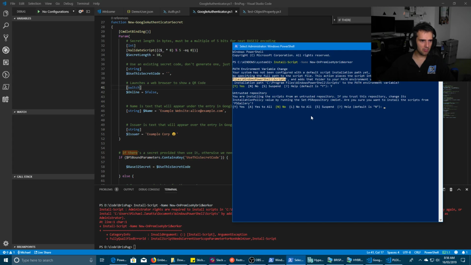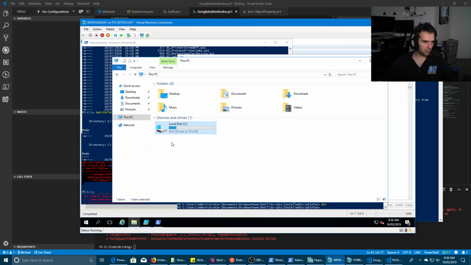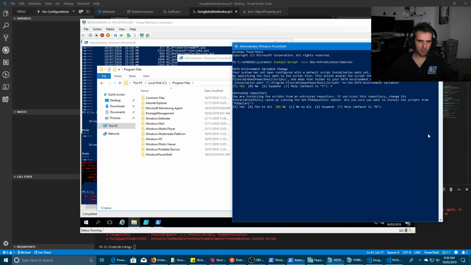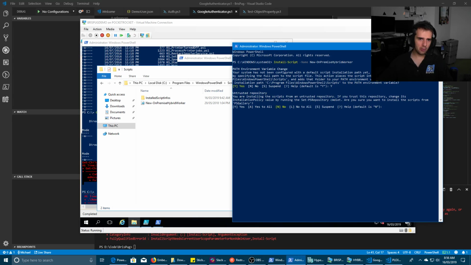Alright, let's have a look in there. PowerShell scripts. Okay. Have a quick squiz in there. So, C:\Program Files, PowerShell scripts. What was it? C:\Program Files, Windows PowerShell scripts. Bingo! So that's where it's stored. It's good to know. So if you guys are trying to find it, that's where it is.